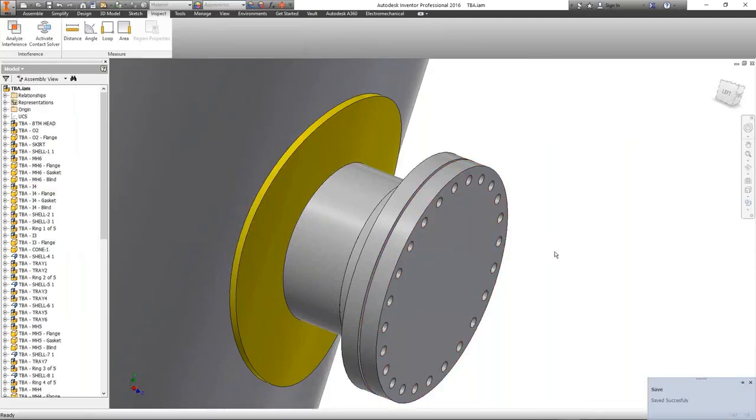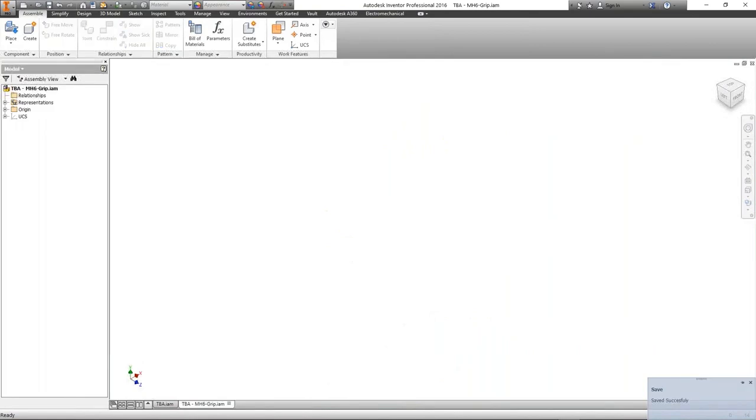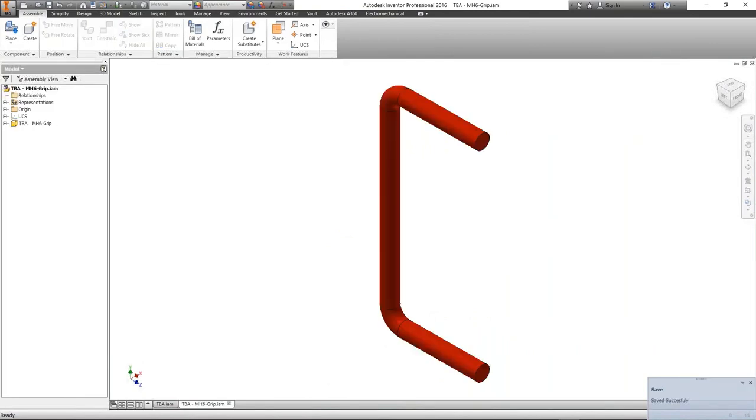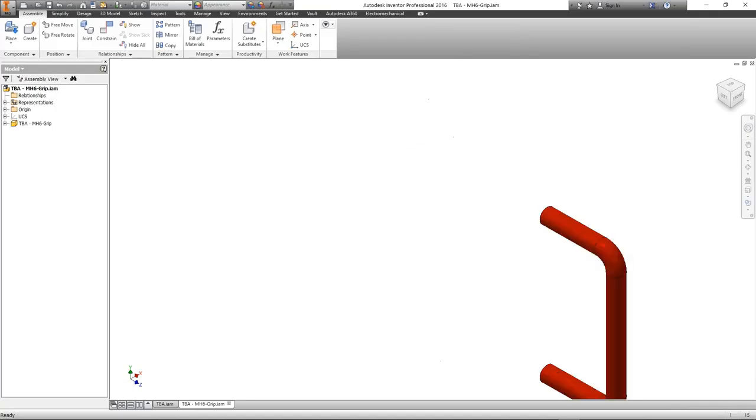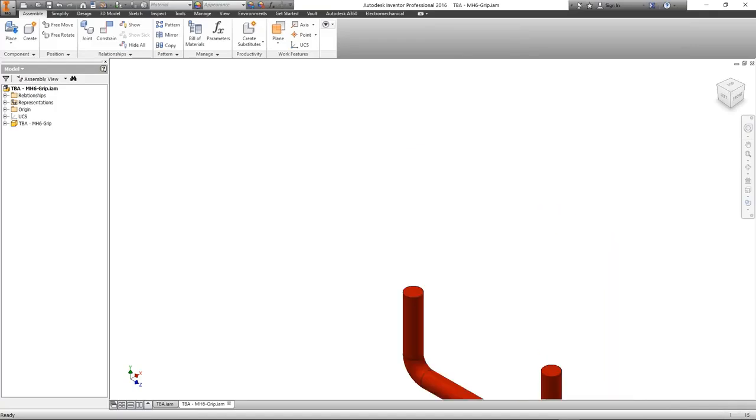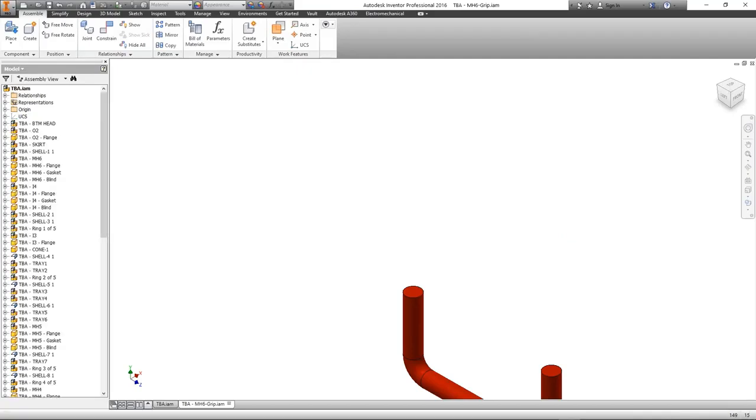To start creating all connections to this manway, like hand grip, stud bolts, and davit. And you can see that from this option you have the ability to make a preview for each element during the creation.